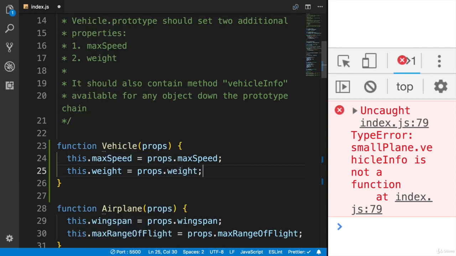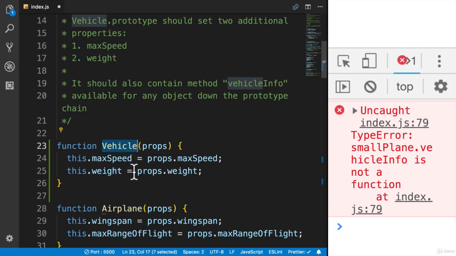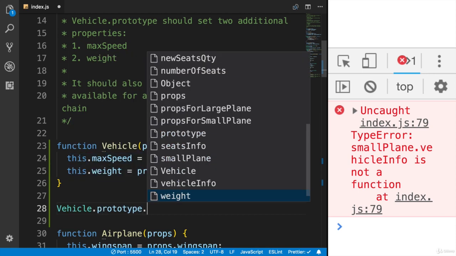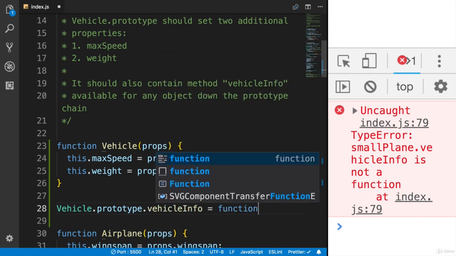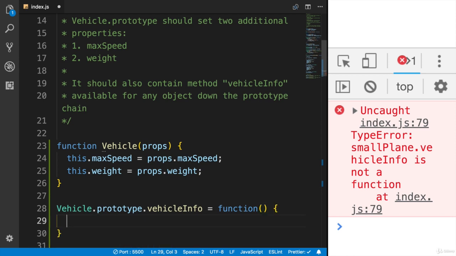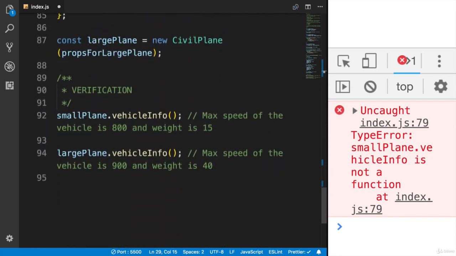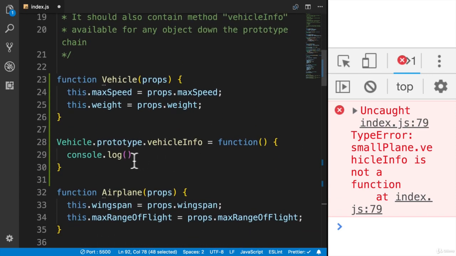This dot weight will be equal to props dot weight. Okay, what is next? We need to add this method to this prototype. And of course, we need to add it to its prototype. Let's do that here. Vehicle dot prototype dot vehicle info, and it will be equal to function. Again, I cannot use any arrow function expressions here. So function, and inside of this function, I need to log to the console following line. Let me scroll down to verification section, and here is this line. Let me copy it from here and paste here.